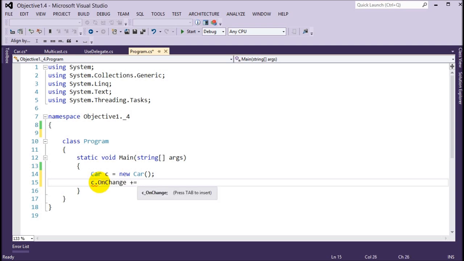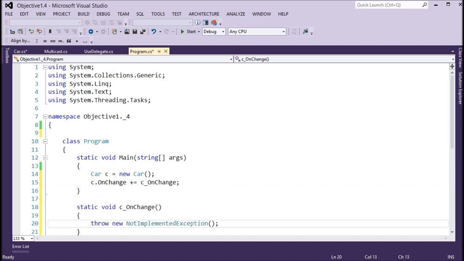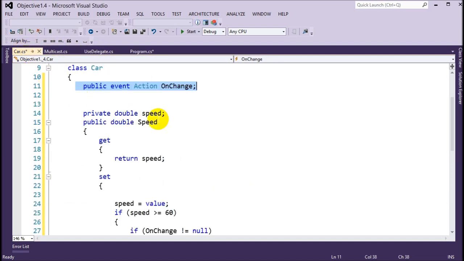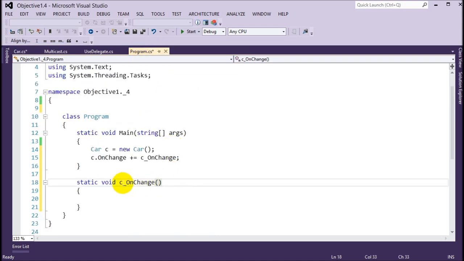Now plus equal. Because this is Visual C# and Microsoft is awesome, I can hit tab twice, and it'll automatically build my function that matches the signature of the delegate of the event. Inside of car, the delegate of the event is an action, which means it has to have a return type of void and no parameters. So it automatically created that function, return type of void and no parameters, and I attached it to the event. So now I'm all subscribed.